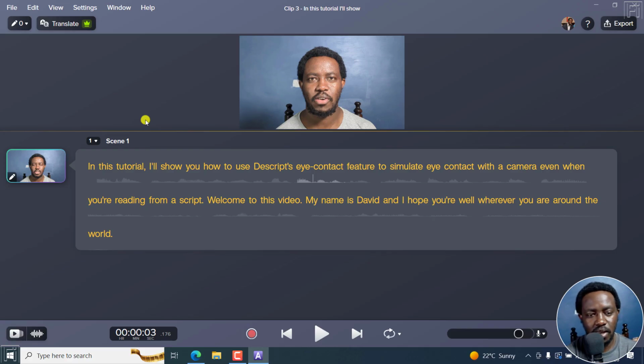That's it for this video, and that is how you can automatically transcribe audio or video files using Camtasia Audiate. I hope this video is of value to you.